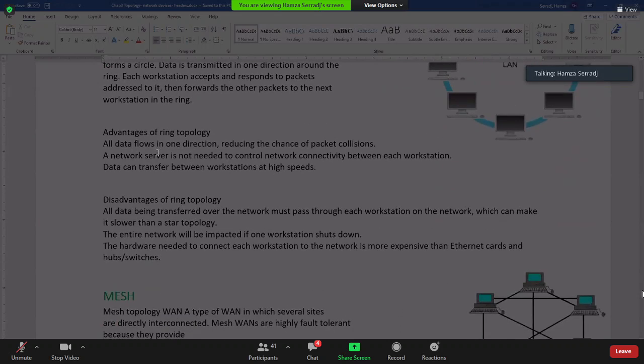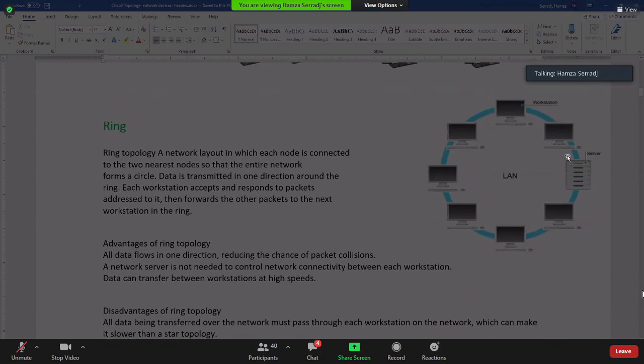So advantages: all data flows in one direction, reducing the chance of packet collision. This ring here is going to have tokens, like empty trucks, right? Each computer, when it wants to send something, is going to catch one of those trucks, put something on it, and put it back on the highway, right? So those are called tokens.